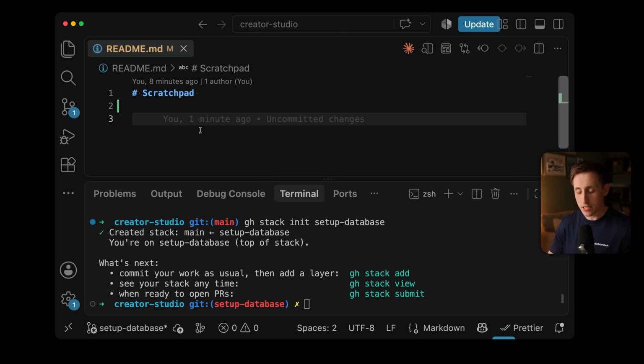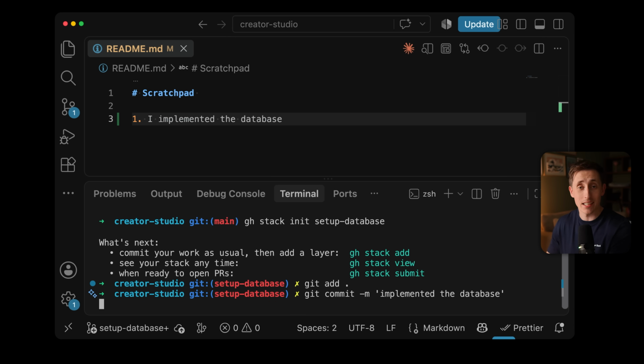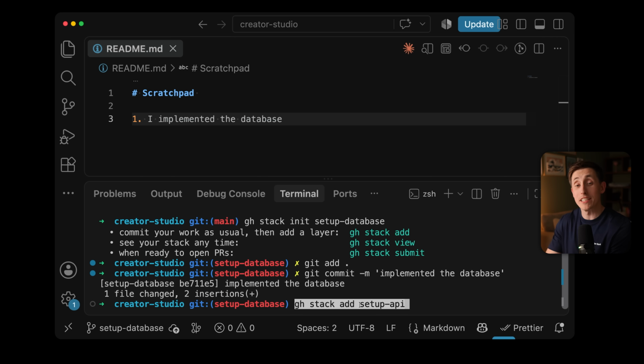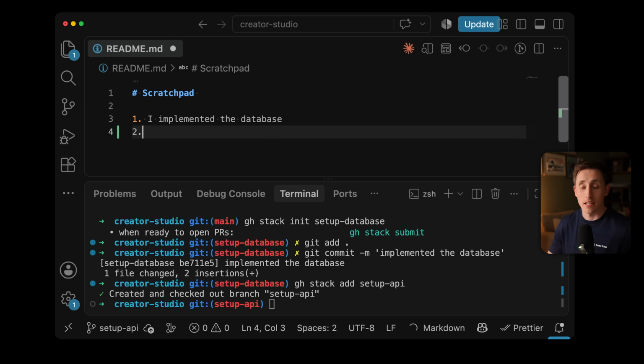Then we can make our changes. For the case of the demo, I'm just going to put changes into the README file. So I said I implemented the database, and then you can just do git add, git commit. Everything here is just standard Git. And then when you're ready to switch to your next set of changes, you can do stack add and then your next branch. Then I can make more changes, create the API endpoints.